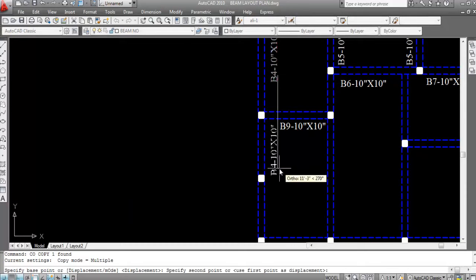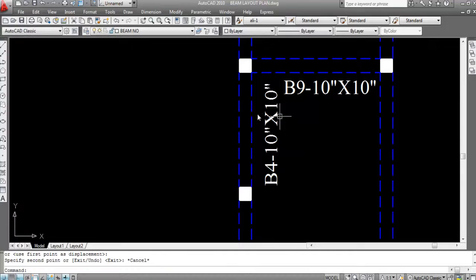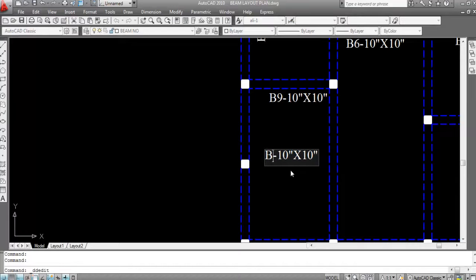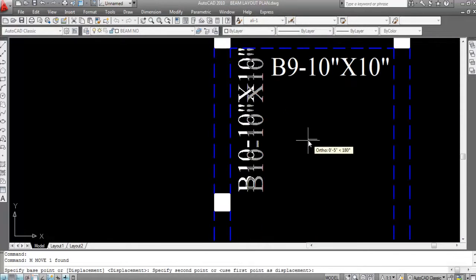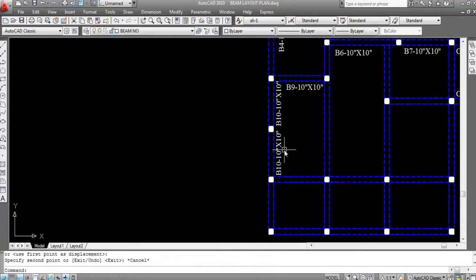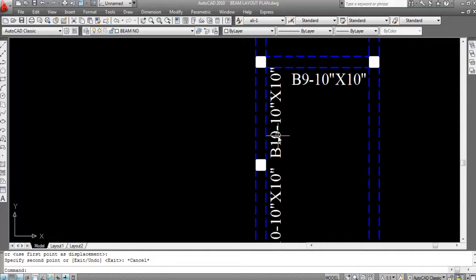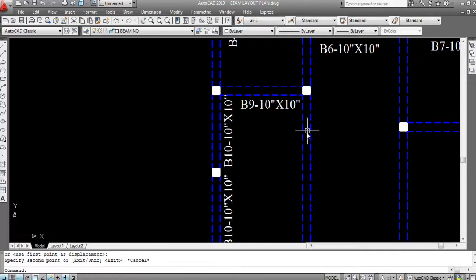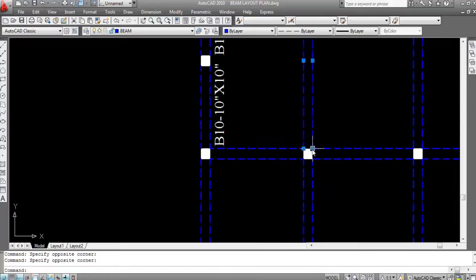So copy this. So this is B10. Now copy this to this side. This is also B10. These two beams are the same dimension. This is also B10, here to here, here to here, B10. Okay, this is B9. Now this is B11, here to here, this is B11.